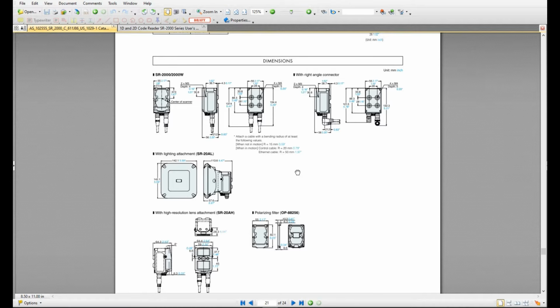As I understand, if your code is printed on a label or on paper, not a very shiny part, usually the default polarizing filter is enough. But if your code is printed on an aluminum part, sometimes that polarizing filter won't work perfectly. At that time maybe you will use this dome style attachment. That is just a physical thing. It doesn't need power. Just mount it on the top of this barcode reader here.